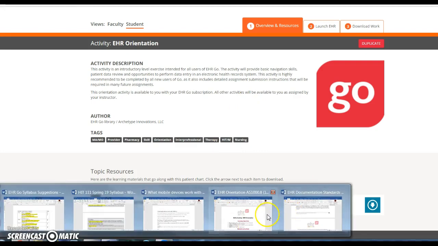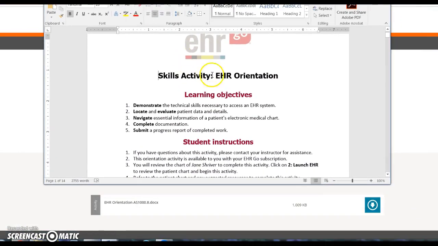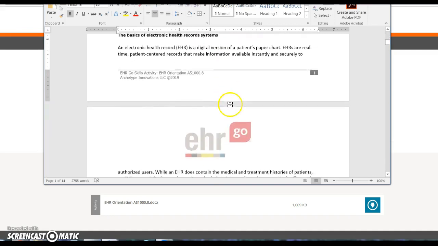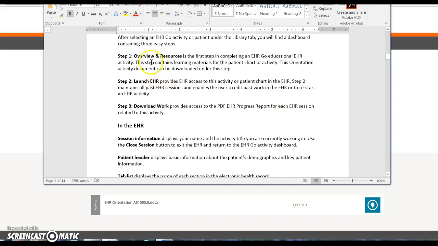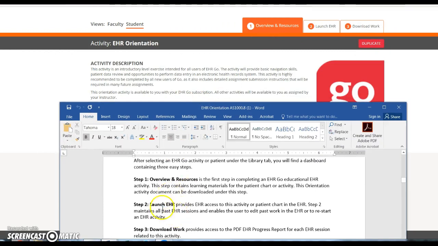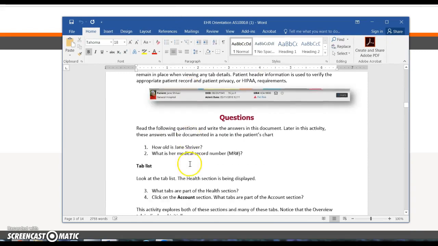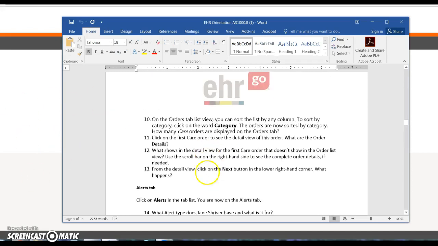But let me go ahead and show you exactly. Get this guy back up here. So this is what it looks like. So here's the first doc, and then here's your instructions. Tells you all about the activity, gives you some information there, and then goes over what those 3 tabs, like I pointed out here. So these 3 tabs it discusses here. And then keep going, and then you launch the EHR, and then it starts to get into the questions, and you're actually working in the patient's chart. So who is Jane Shriver, and what's her medical record number, and blah, blah, blah. So these are wonderful, and they're all the way down.